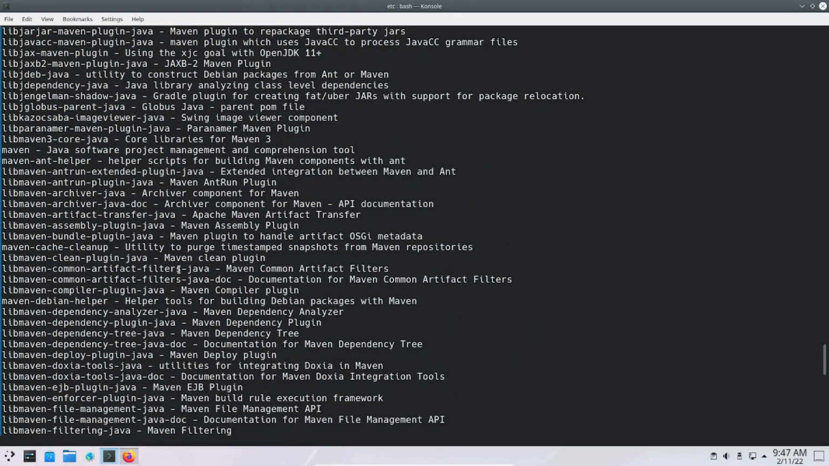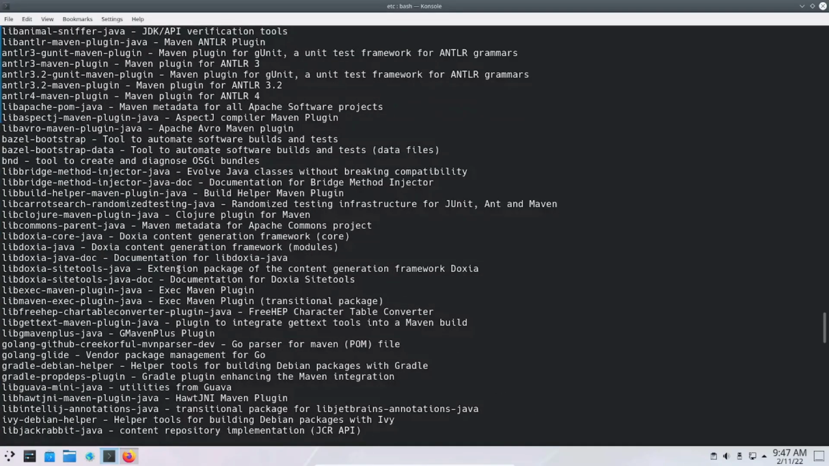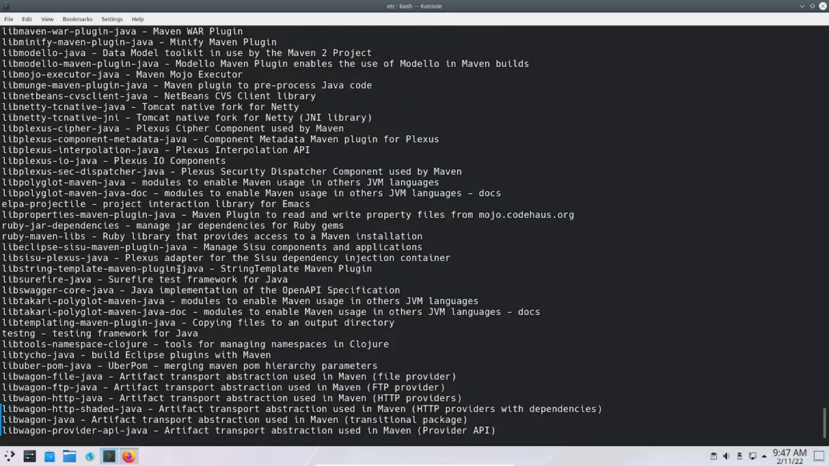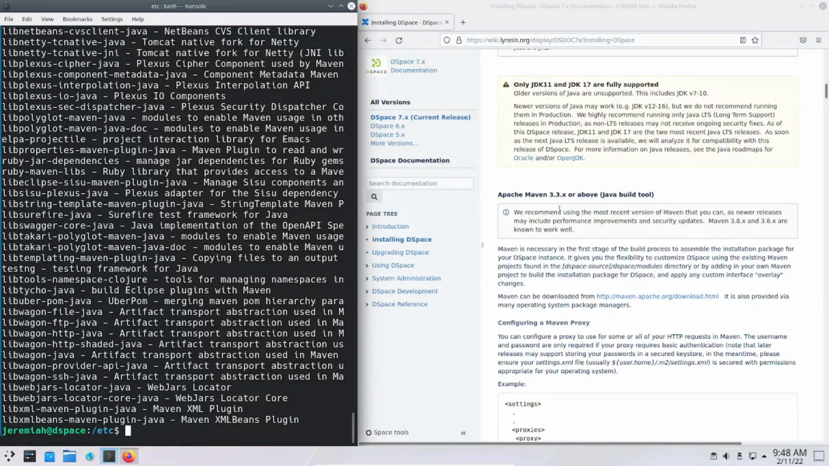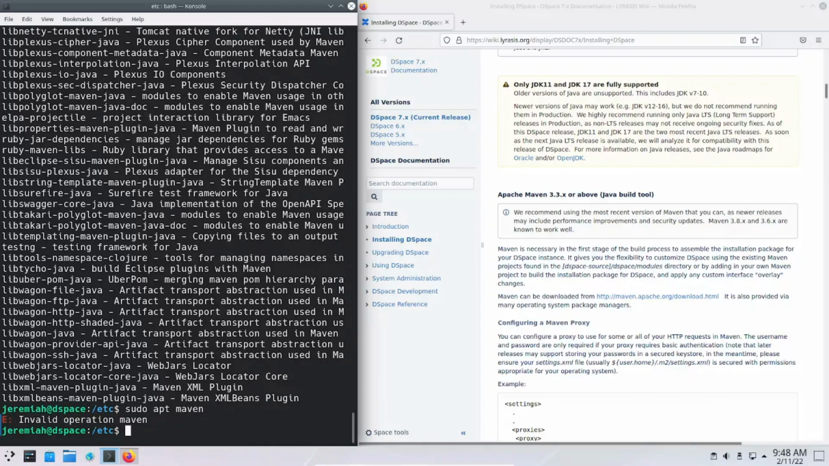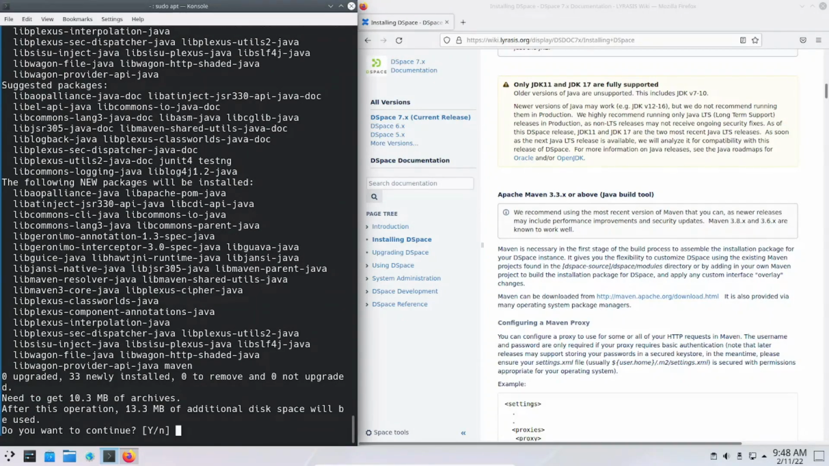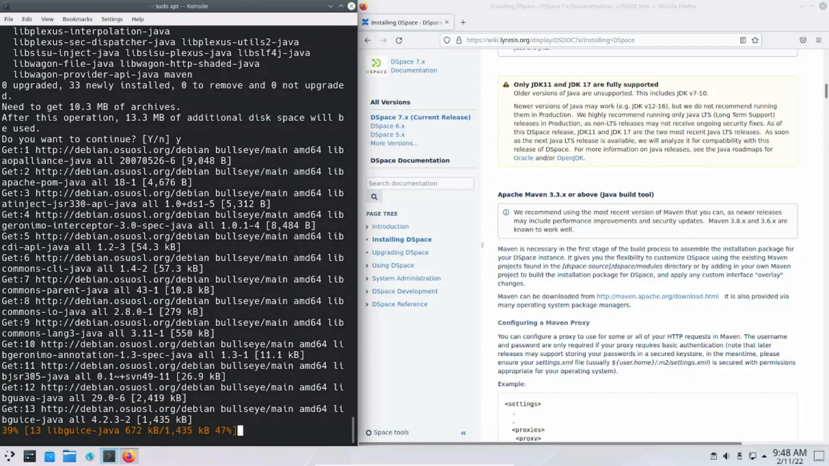So we're just going to hope for the best and that we get the right version. We want 3.3 or above. Having done this before, I know that it is the right version. So sudo apt install maven will get us Maven. And y for yes.